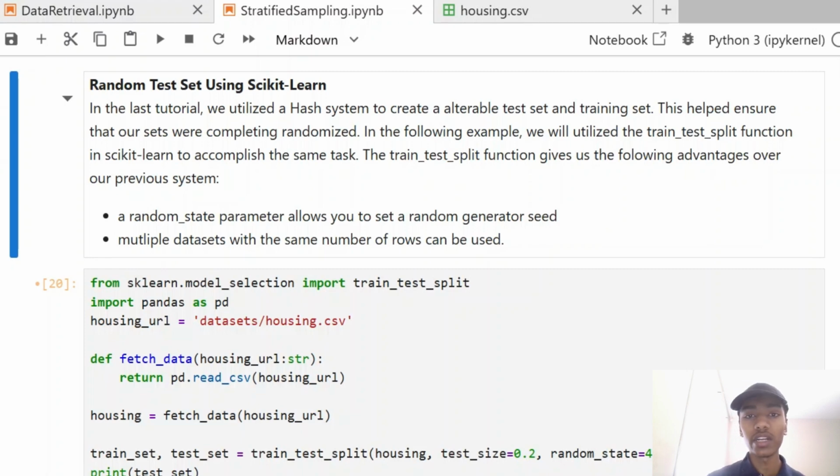In today's tutorial, we're going to be covering how we can use the scikit-learn module in Python in order to create a random test set, as well as how stratified sampling works and how we can use scikit-learn in order to create a stratified sampling test set and a training set.